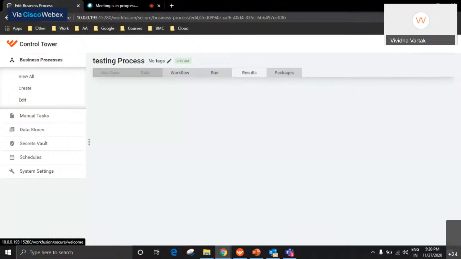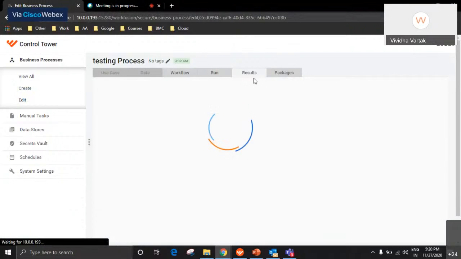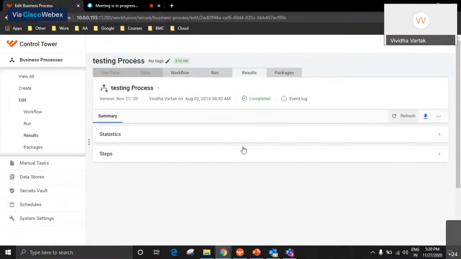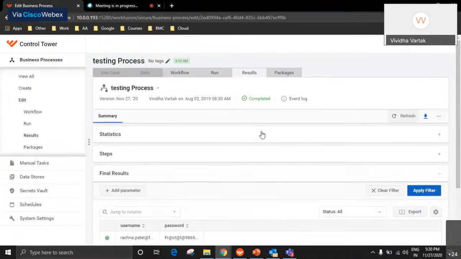I was actually trying to show you the results tab, how it looks. This is an earlier process that I had run a long time back. Let's see if it gets loaded. Yeah, okay, so this is how the results tab looks. It will give you a summary of who ran it, when the process ran, what was the status of the process, and even the event log.